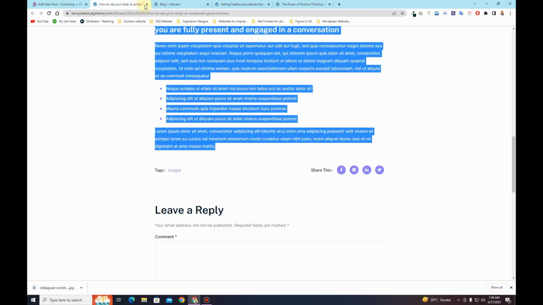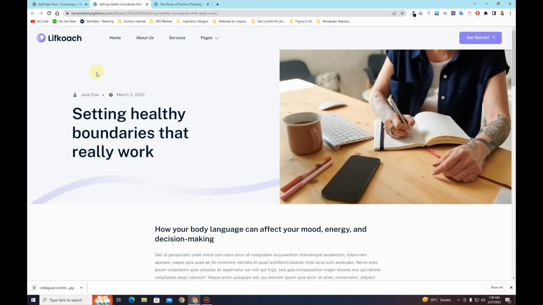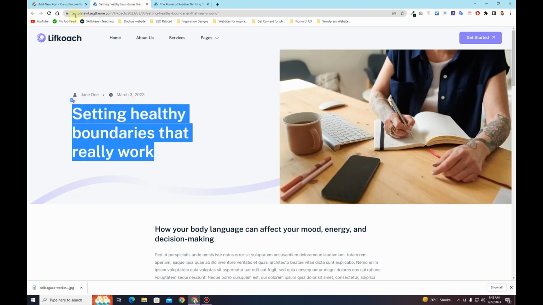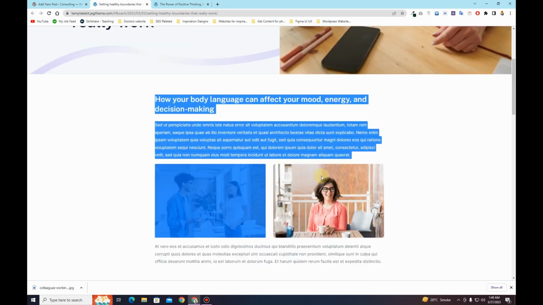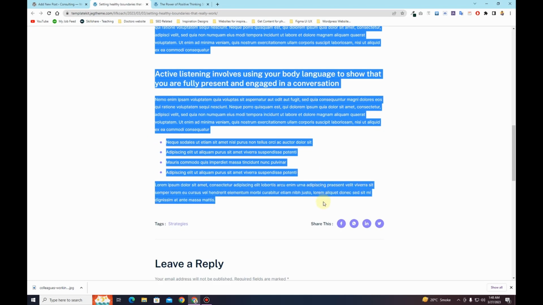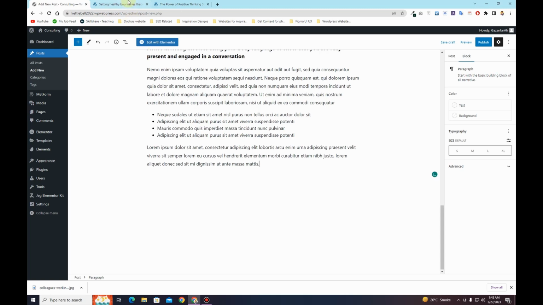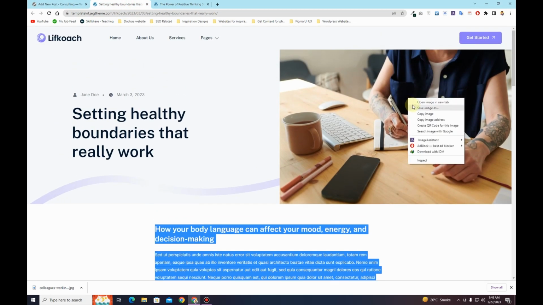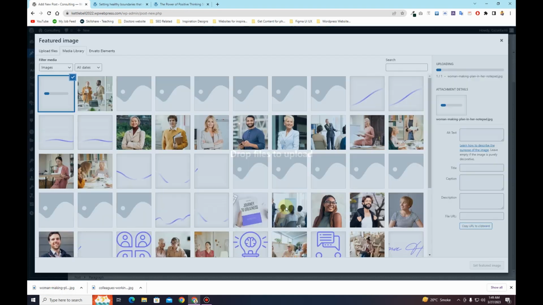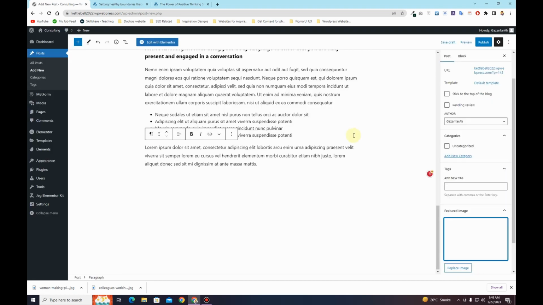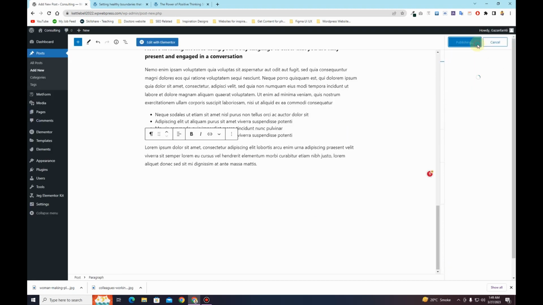But before that, let's add a couple more blog posts. In the same way, I'll copy another blog post, and then I want to copy the content of this blog post as well, and then I'll paste the content. I'll save this featured image, and then I want to insert this featured image right here, and then I'll click on set as featured image, and then I'll hit publish.